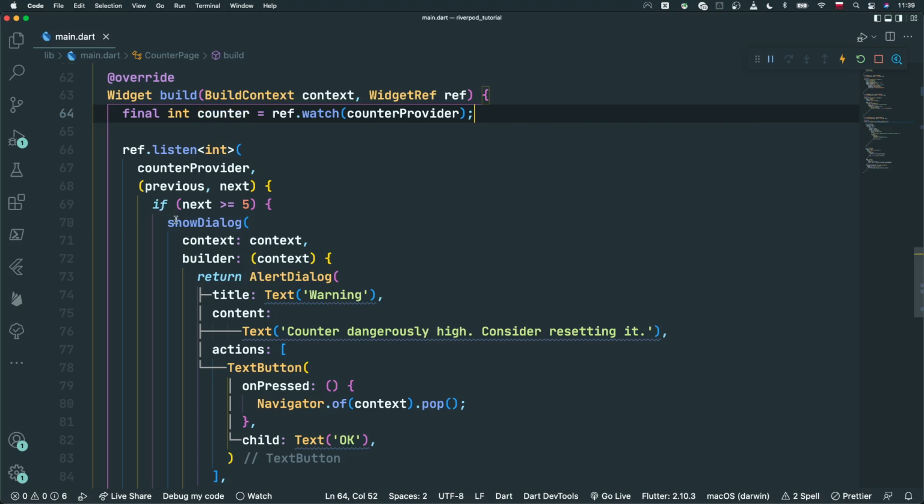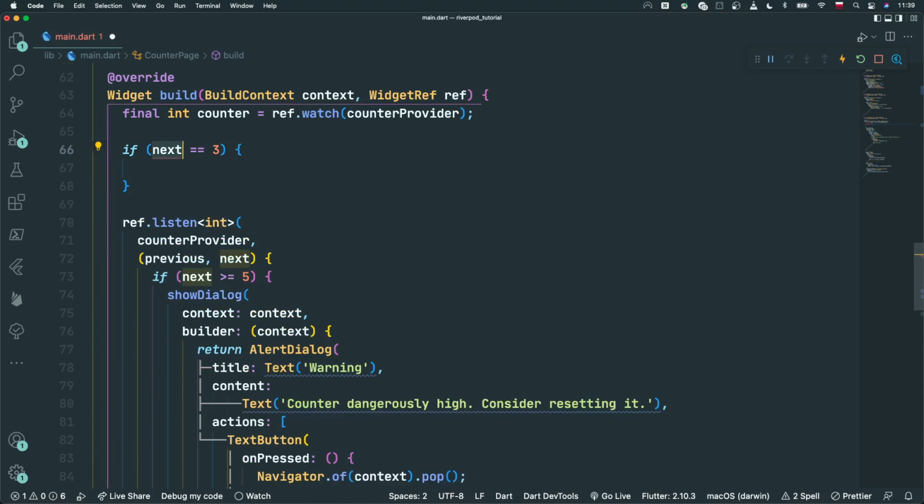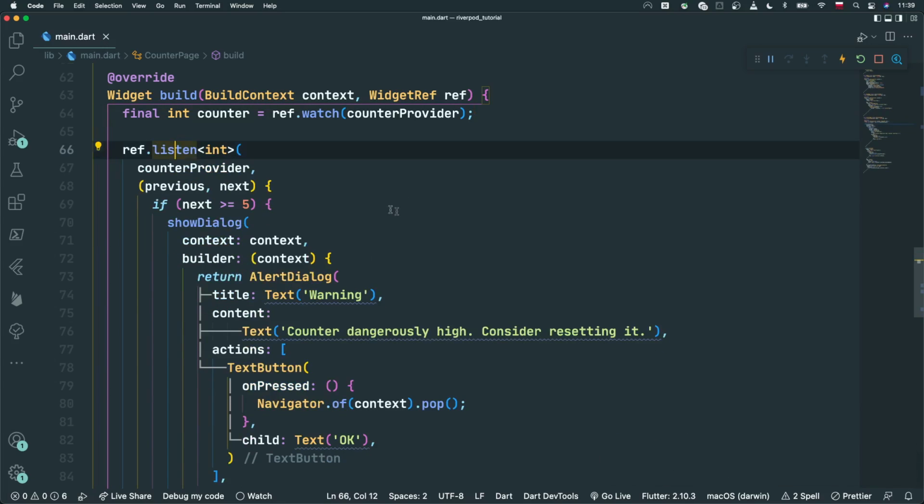Because even if you're not showing dialogues or you're not doing something which will give you that infamous error, which says mark needs build called during build, even though you're not going to get that error, still, if you have something like if next is equal to 3 and you do some logic here, right? Or in this case, it would be if counter, of course. Logic inside of here can actually run multiple times because build function can run up to 60 times a second, even maybe more if you're animating the widget. So you cannot rely on the fact that if statement will just run once inside a build function. So every logic should happen inside listen when you are working with providers and you need to run some logic or show dialogues and stuff.